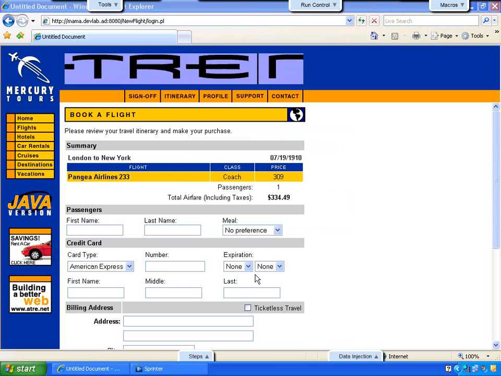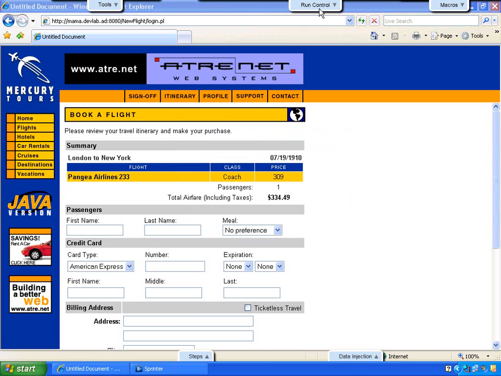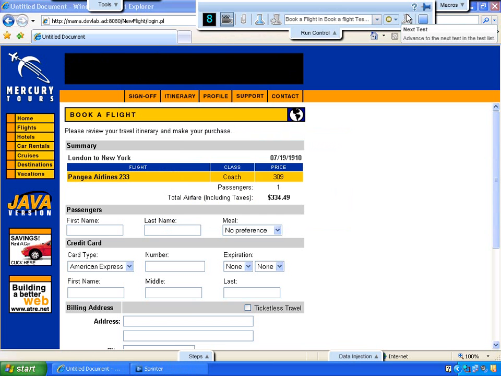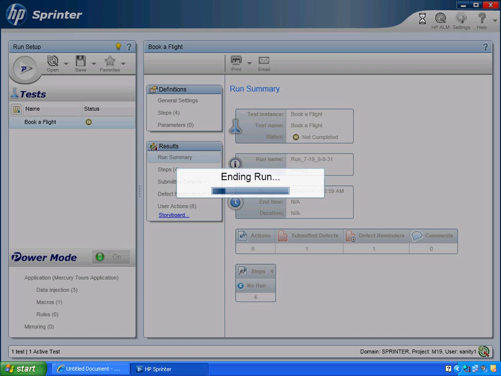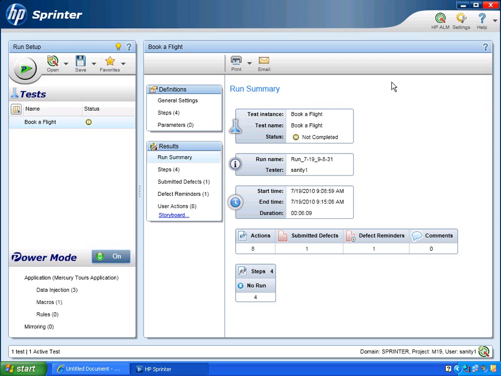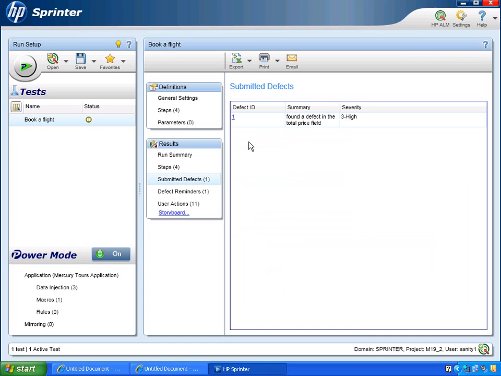To end the run, we click the Stop button in the Run Control sidebar. The run report is now displayed. We can view a summary of the defects we submitted to HPALM. Let's navigate to the Defect Reminders pane. The list of defect reminders we created is displayed.